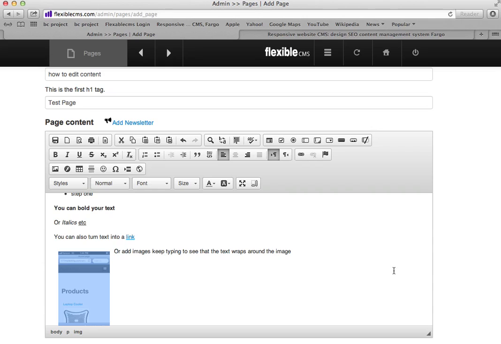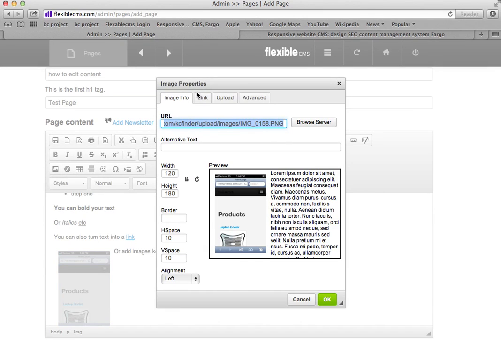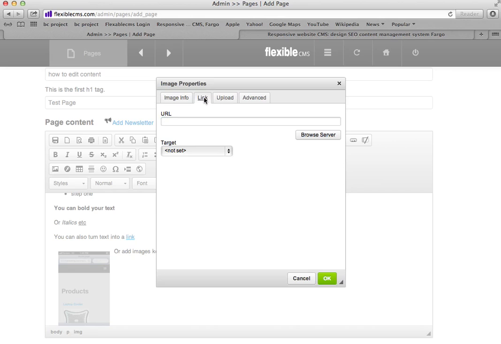So basically, that's all you do, is you type into this content area, use the word processing icons to format the text the way you'd like it. I showed you some of the important icons, like adding a link. You can even turn your image into a link. I'm going to go back to image and see here where you click on link, you can add a link to your image.